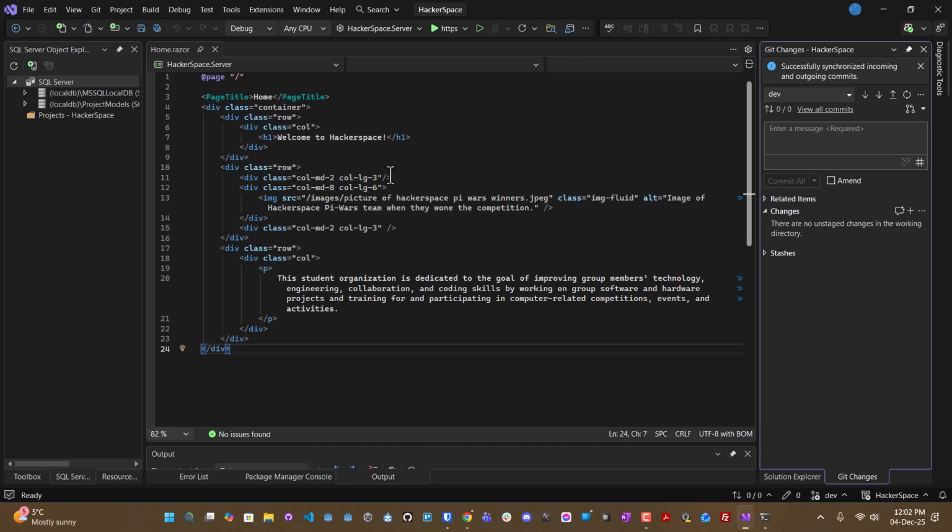So that's the basic process of working with a project and with branches and merging in with GitHub. Thank you very much.